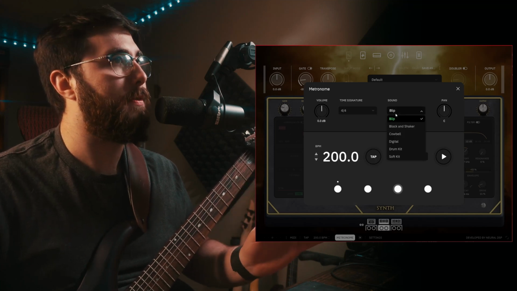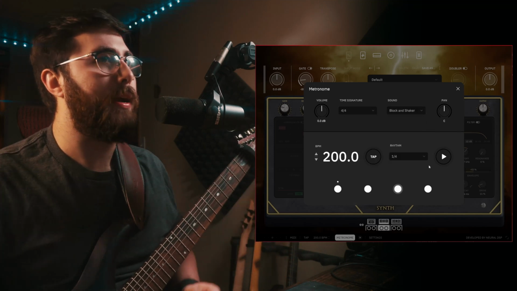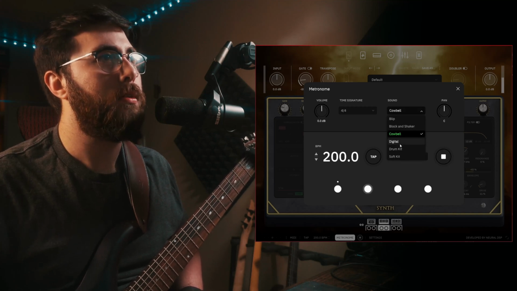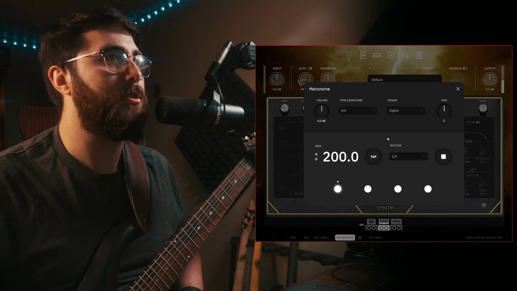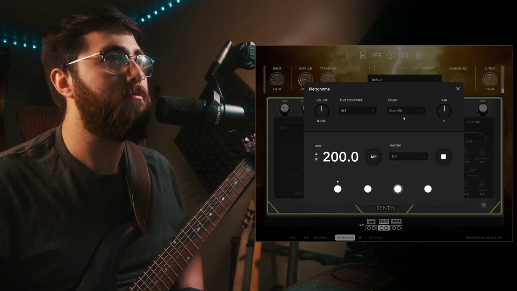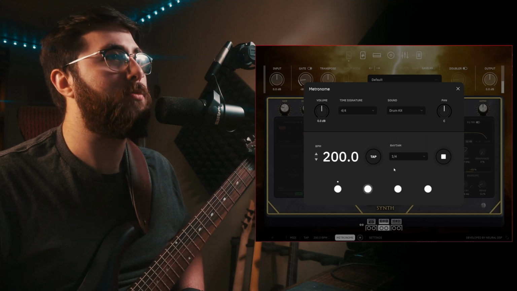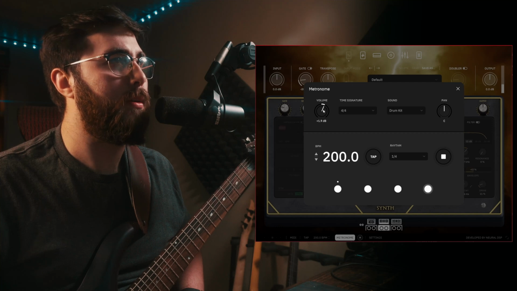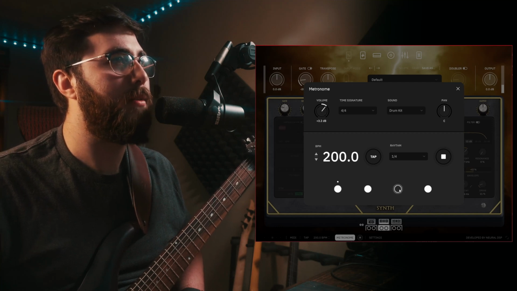But you can also have different sounds. So you've got a blip, you've got a block and shaker, cowbell, digital, which is nice for me because it sticks out when you're playing heavy tones, drum kit, and soft kit. So the drum kit is one that I would probably use a lot because you can increase the volume here and you can change what's being played, right?